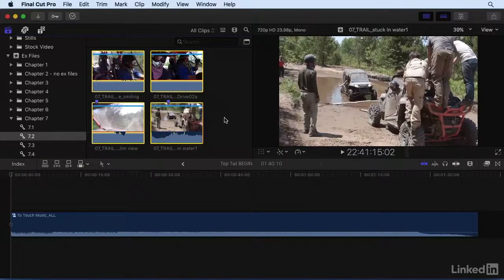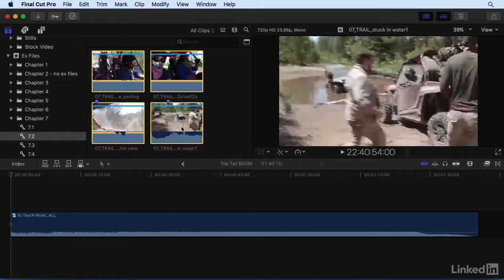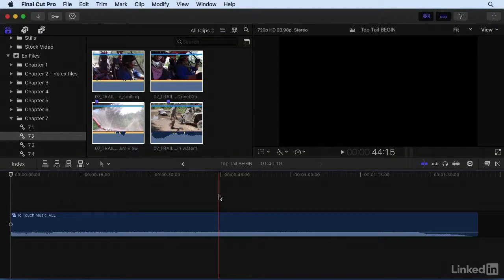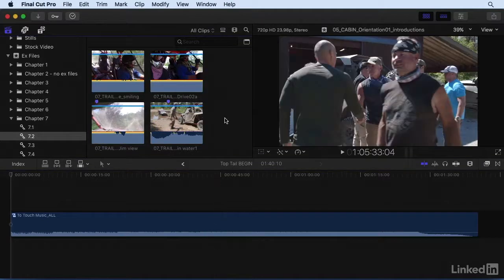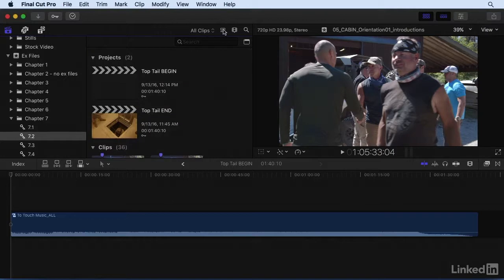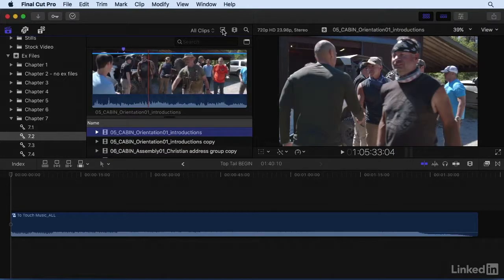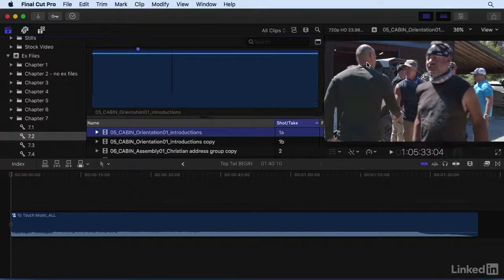But I am sort of telling a story, so I want to make sure to get them in the right order. Some people like to just bring them down and then organize them in the timeline, but I want to show you one way that you can do this right in the browser. I'm going to come to my list view, and I'm just going to make this a little bit bigger.